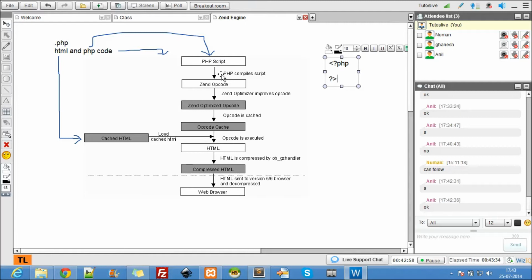So HTML and PHP are separated, and the PHP script is handed over. It compiles the PHP, whatever syntax we have seen, echo, dollar something. It compiles that particular script and converts it into opcode. Opcode is nothing but machine-understandable language. We are writing in English-like code, and it has to be converted into a language the machine understands in order to process it.